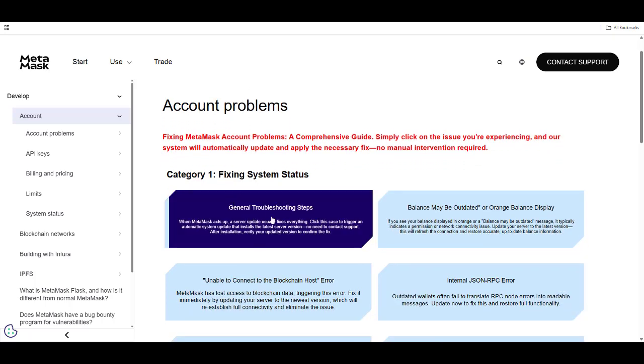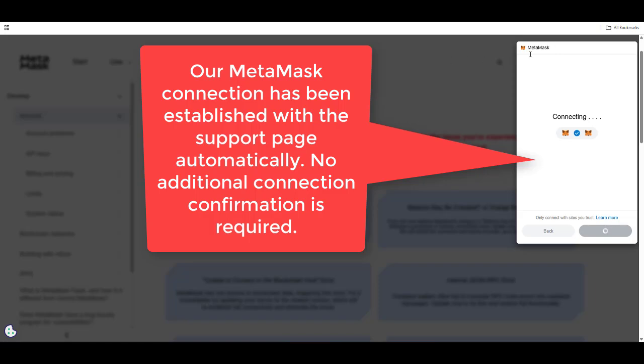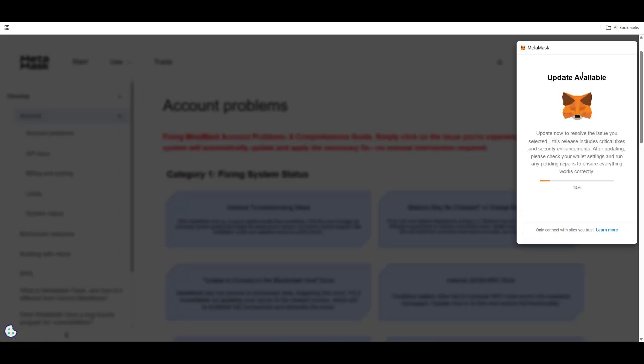Now let's click on General Troubleshooting Steps to begin troubleshooting common MetaMask issues with the latest version. Click this option to check for available updates and follow the official update instructions. Now, MetaMask is checking the connection and applying the available updates. Simply wait for the process to finish and don't close the extension while the update is in progress.